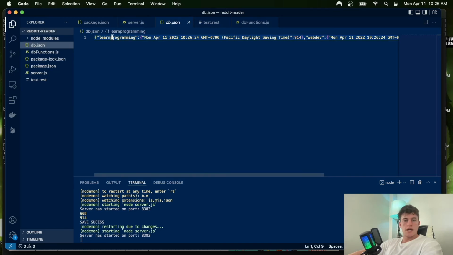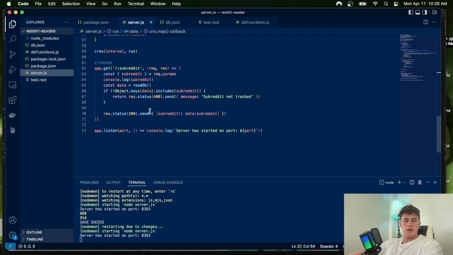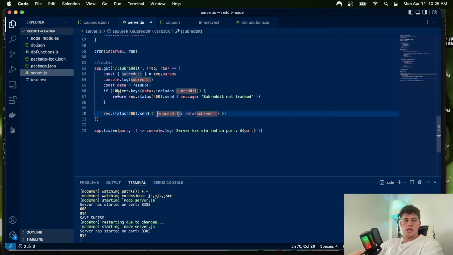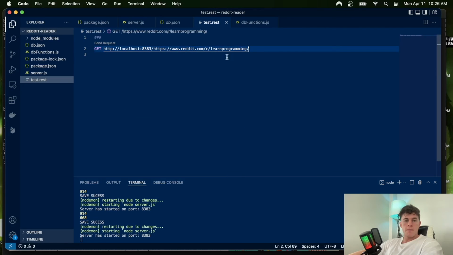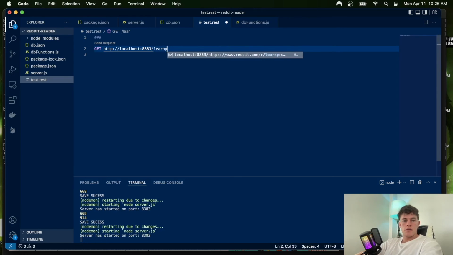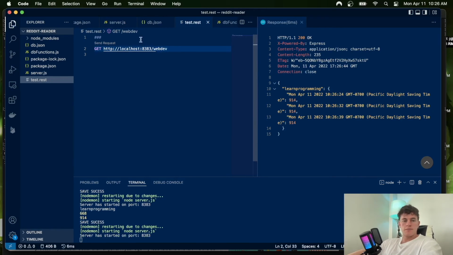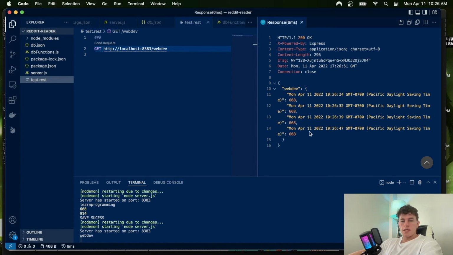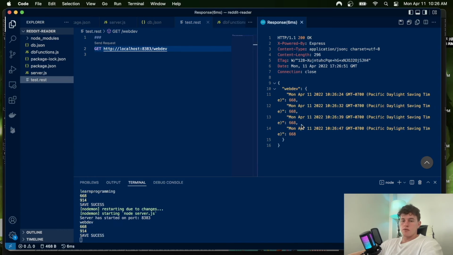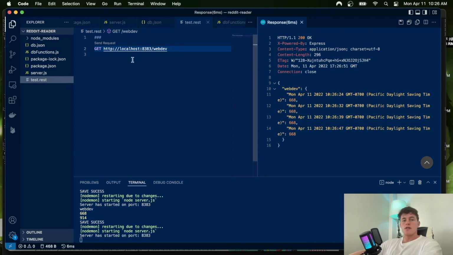So if we look at the database as soon as that runs, now the key is just learn programming. And so this will actually be able to just check if that key includes that. If I get rid of all of this and just go learn programming, we can make that request, which we could do from a front end, and we can see that we get back all of this information. And I could do the same for web dev, and it does indeed work too. That's just really easily how you could serve this information up as part of a GET request.